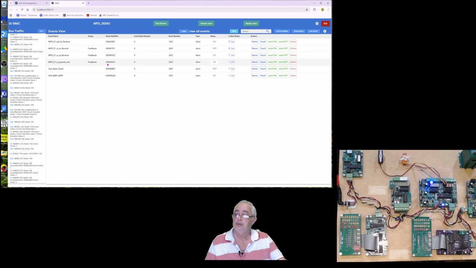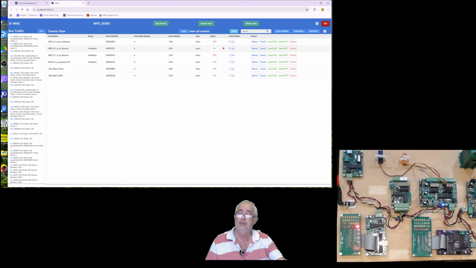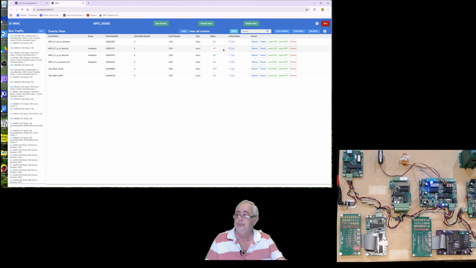I'll just do the other one while we're here, and then we'll see them both work. Well, actually, I'll just press the button. Bingo! I got a LED on, and it's at the normal position. Yeehaw! I press it again. It's moved away from normal, so that LED went out.